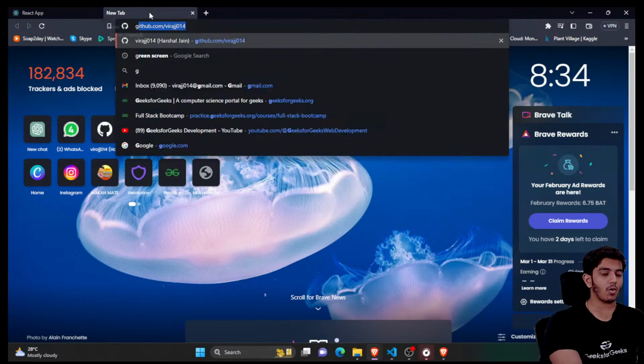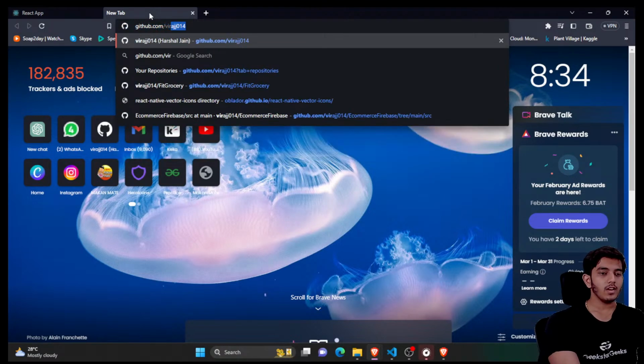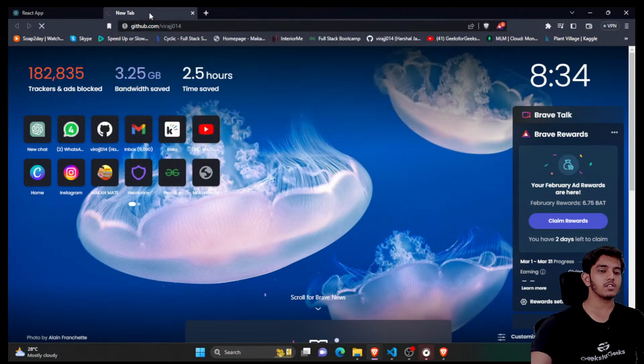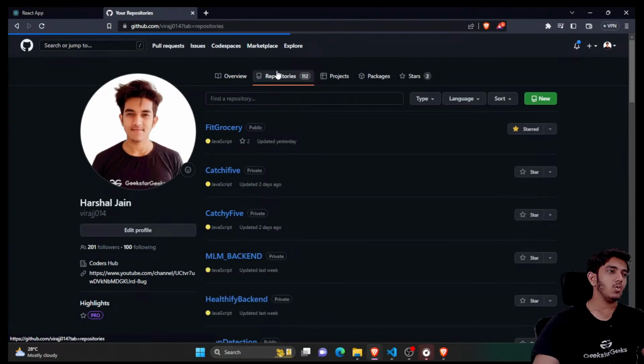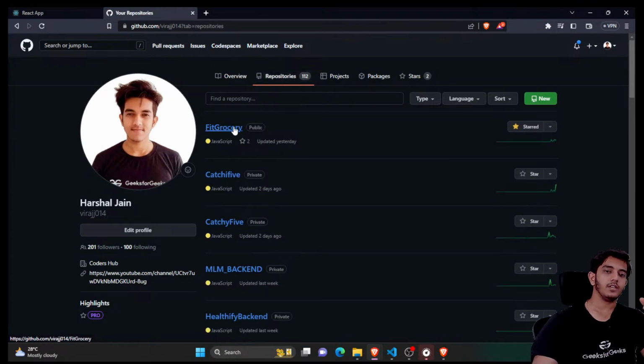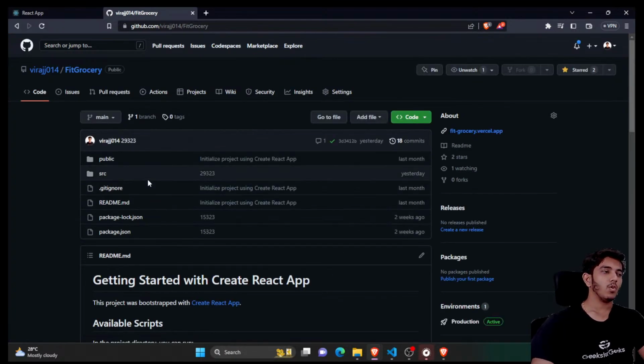You can visit github.com/virajj014. This is my GitHub profile. You can visit my GitHub profile and you can also follow me here. In the repository section, you can see that we have Fit Grocery. So you can check this one, Fit Grocery. The whole source code of this project is available here.